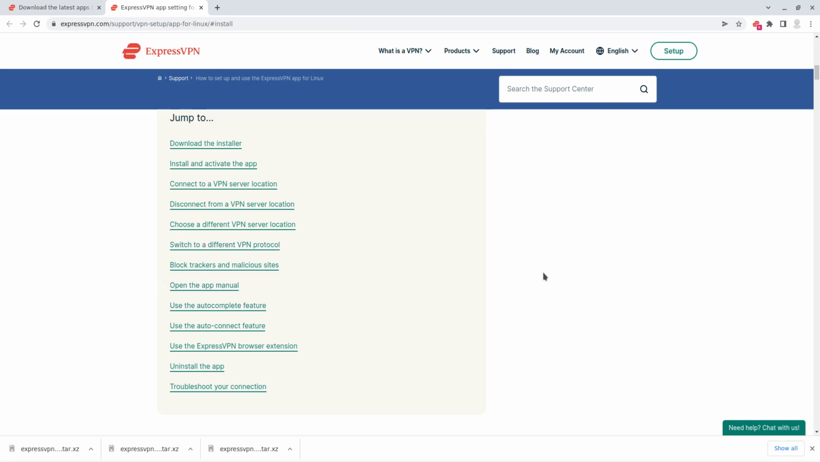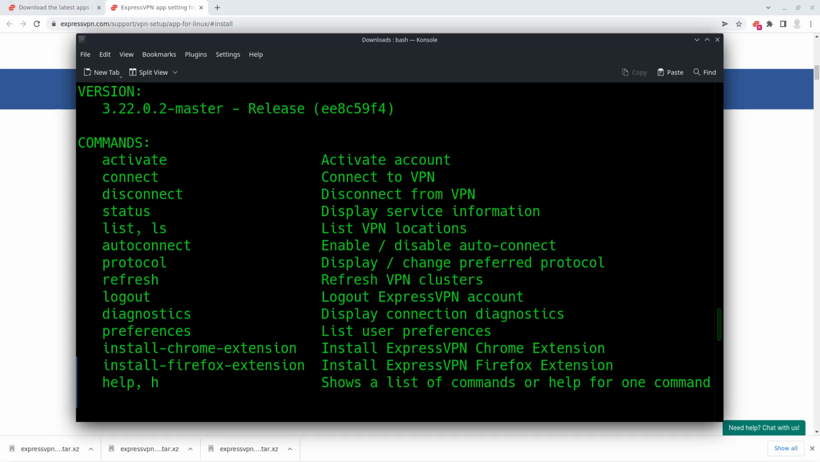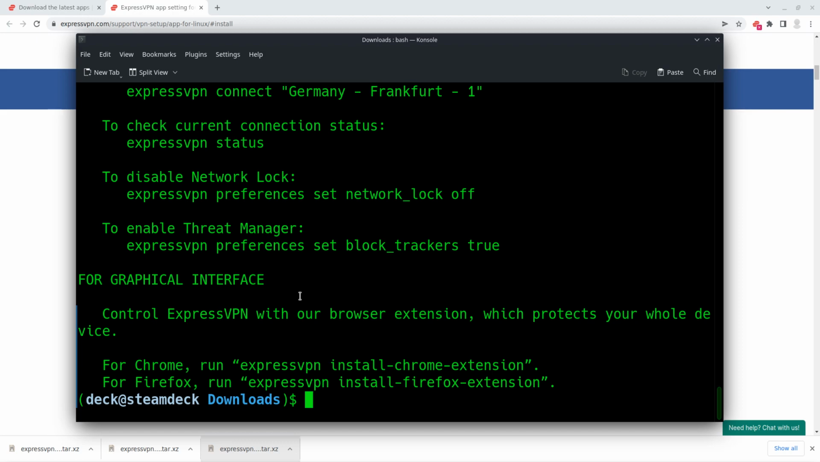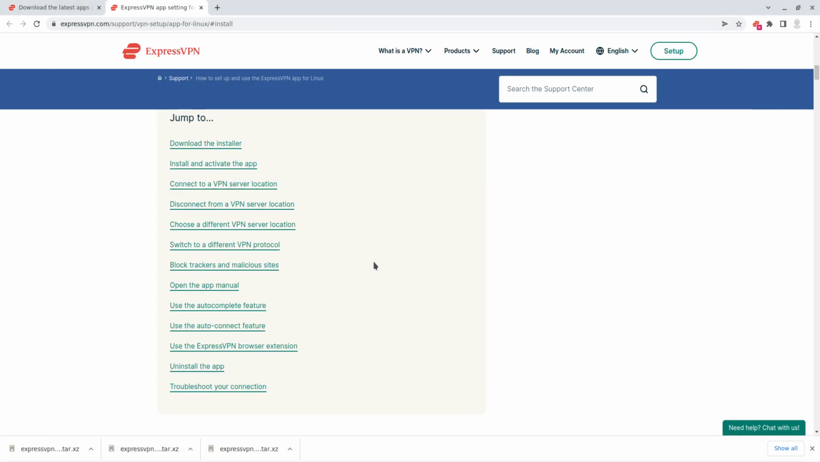That's pretty much it. Hopefully that was helpful. It took me a little while to figure this out. I was having some definite difficulties trying to get this to work at first. So hopefully it will help someone else who is wanting to get a VPN set up for their Steam Deck.